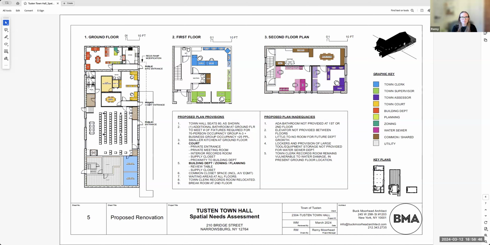And we've got, as I said, the building department, zoning, planning, a very good kind of space for them in the back where most of the kitchen was before. The ramp would need to be modified to make this happen. We've got 3 separate entrances. One is public entrance to the building department, which is at the top. The second is a private court entrance, and the third is public entrance coming into the meeting space.